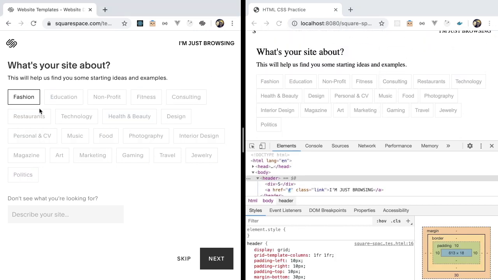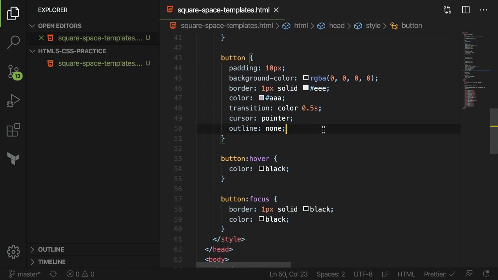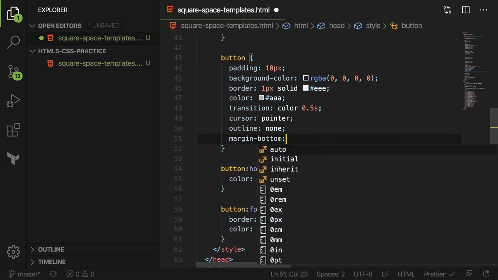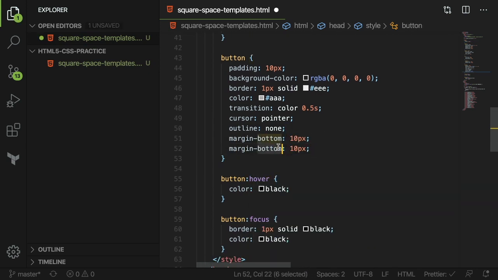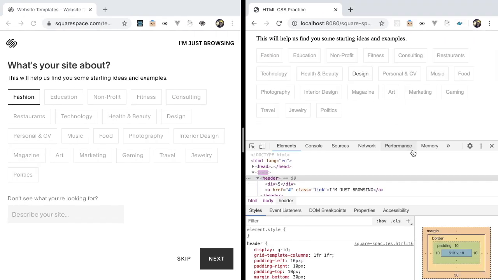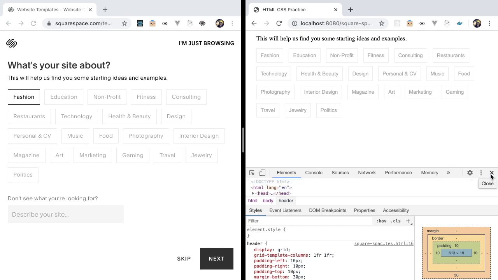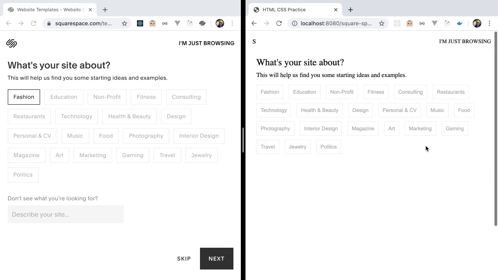Okay, so one thing you'll notice on the left is that the buttons have some padding or margin between them, to the right and also beneath them, probably 10 pixels. So we can go to the button style and say margin bottom is 10 pixels and also margin right is 10 pixels. Save it, refresh, and it looks a little bit closer to what we are trying to achieve. I'm just going to close this right now because it's getting in the way.